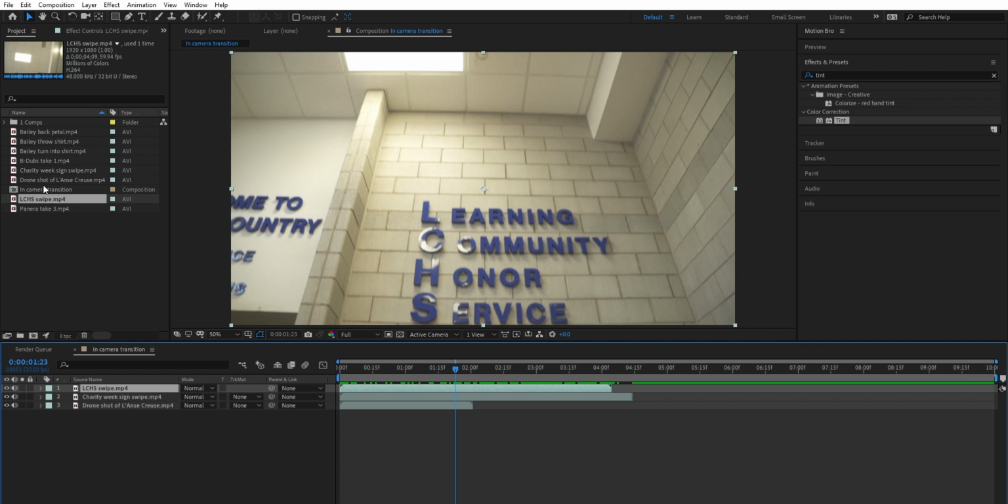So as you can see in this final clip, the drone shot swipes right to the Charity Week sign that starts off with a swipe right and ends with a swipe down. And then the next clip with the LCHS and what it stands for, it starts off with it also swiping down. So you have to know what transitions you're going to want to use with what clips and when you're going to want to use them, so that when you go back in editing, you don't have a mistake where you're swiping down to the next clip and the next clip is swiping up. It just will not look good at all. So that's why you have to pre-plan so much when you're doing in-camera transitions.